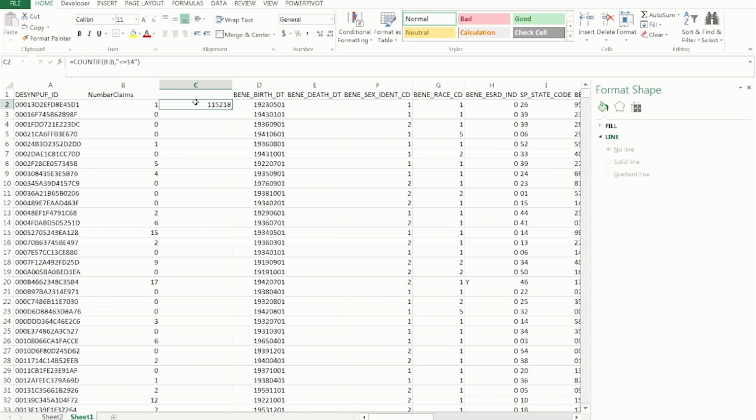Now we can rearrange this formula a little bit. So we look at the opposite side of that. What about those with greater than 7 claims? There are 11,005 beneficiaries with more than 7 claims. And then if we look at 14, there are 1,134 beneficiaries with more than 14 claims.